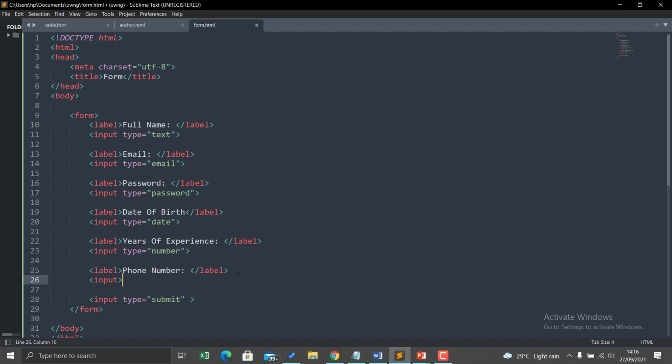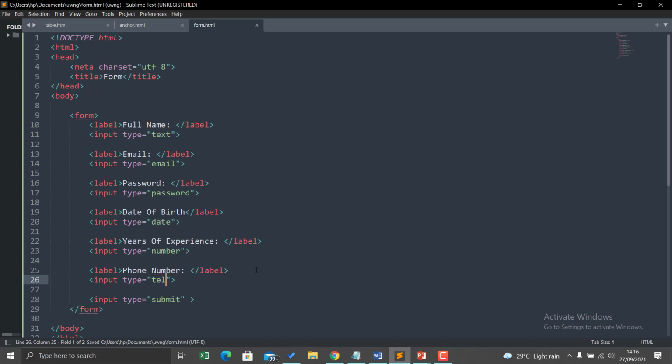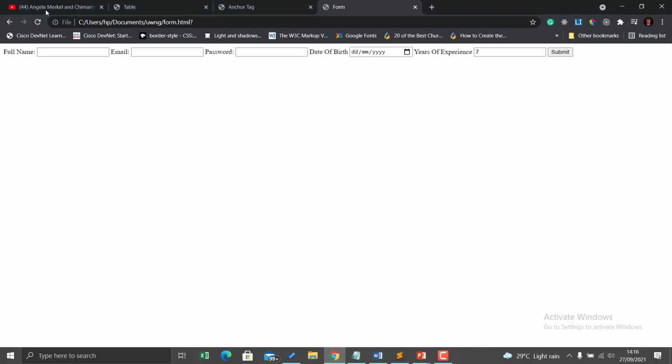What do you think the input type would be? If you're thinking phone number, you are wrong. If you're thinking phone, you are wrong. Our input type will be tel.